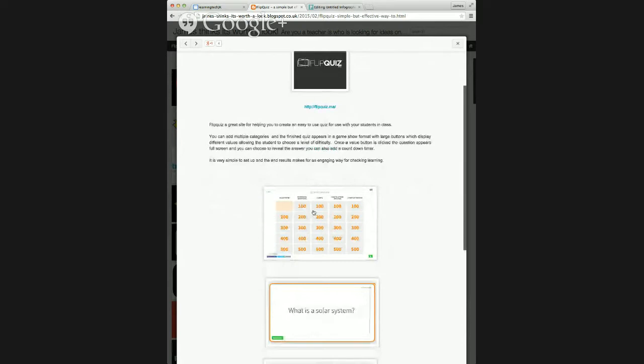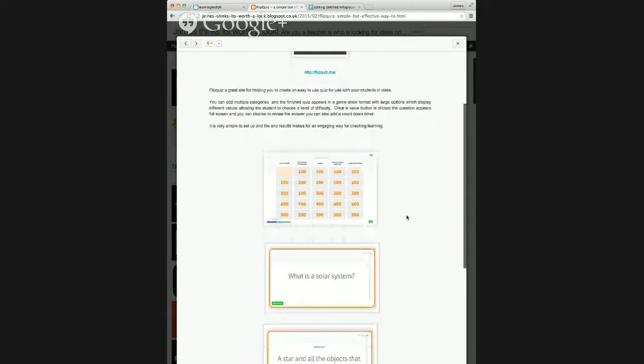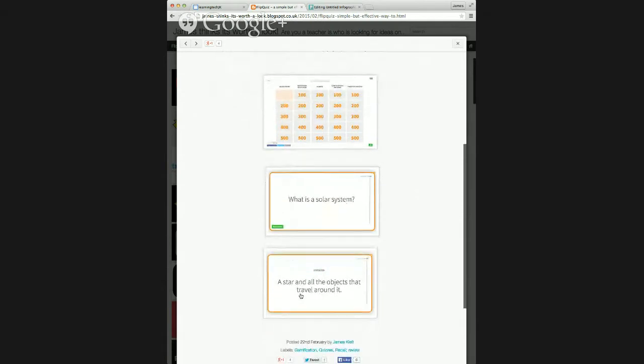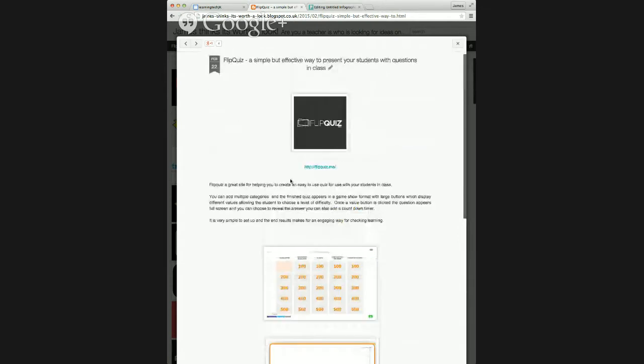It does what it says on the tin, really. You create a quiz, and very similar to those who are old enough to remember Blockbuster, you can get your students to do a run through the different valued questions. So this is what it looks like at the end. You have a grid of numbers with themes at the top. They choose the particular theme and the difficulty level that they wish to have. Obviously the higher the number, the more difficult it is. It brings up the question. It then tells you what the answer is, but they all get a chance to put in their answers. So this is Flip Quiz. Let's have a quick look at that.